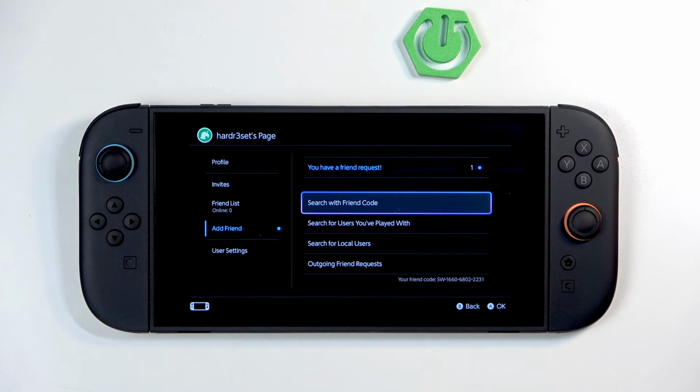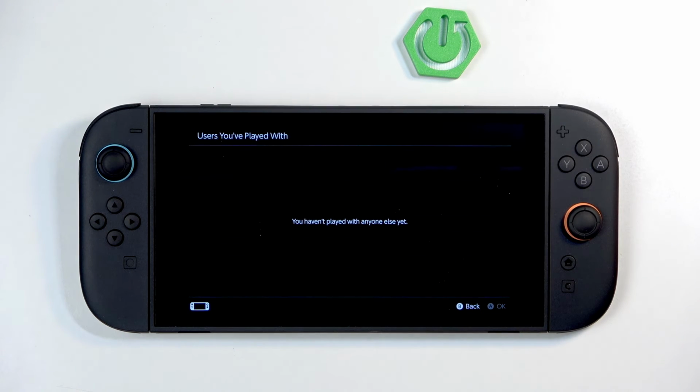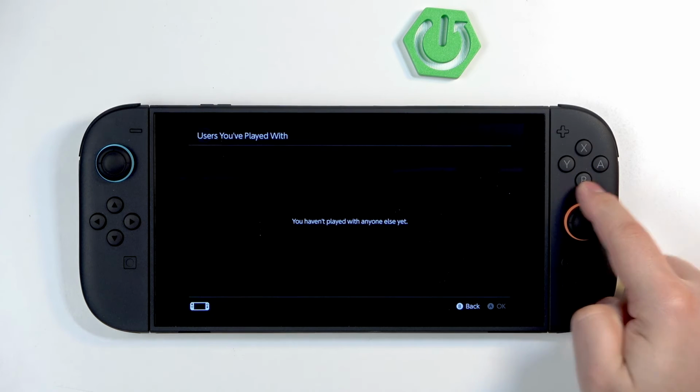Then we have search for users you played with. This option allows you to send the request to the people with which you played. So if you played some multiplayer game, they will be here on the list, and you can add them as a friend if you want to.